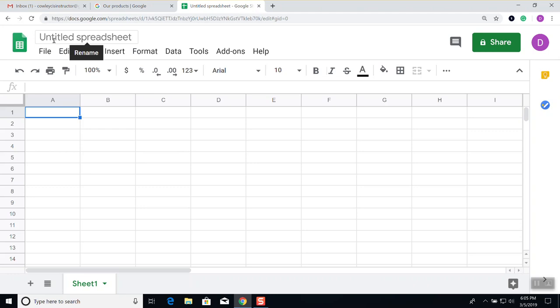Now, see up here at the top, it says Untitled Spreadsheet. If you just click up there anywhere, it'll highlight all of it. If you click twice, it probably puts a cursor up there, and then you can use backspace or delete to delete whatever you want. But I'm going to rename this as Sales 2019.